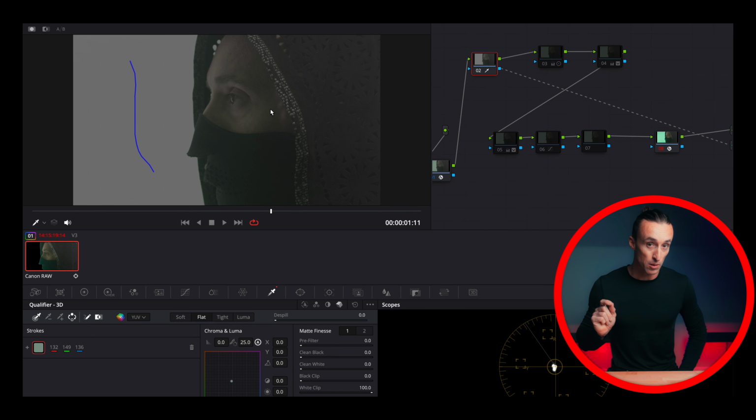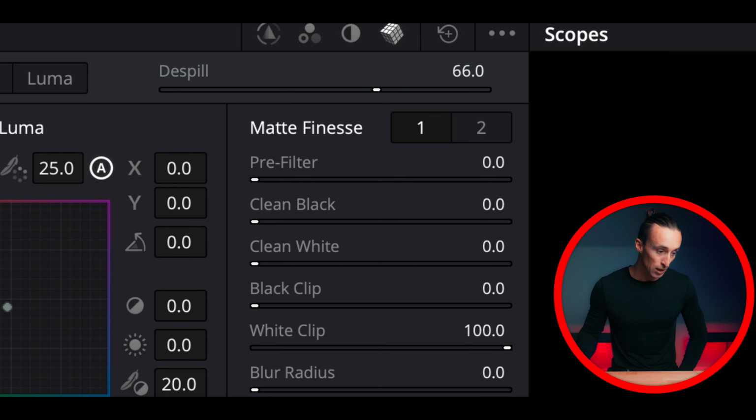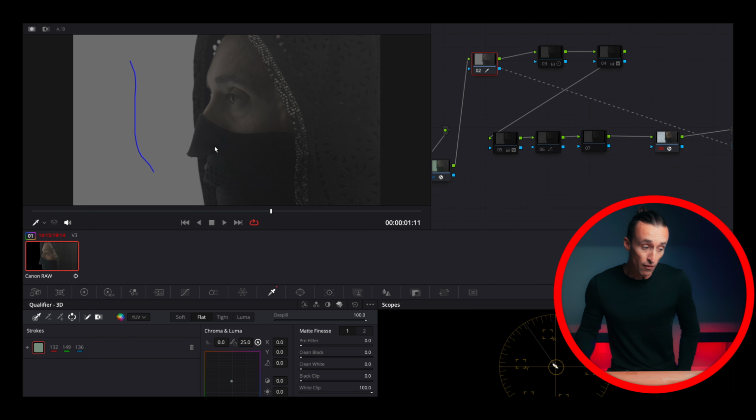Now, is it absolutely perfect every single time? No. But this is where you can come into all these buttons down here. I immediately go right into my D-spill and max it out. And you can see that it literally gets rid of all the green that was on my mask. It gets rid of the green that was on my face. It even got all the little holes that I had no idea were there, but it did it.